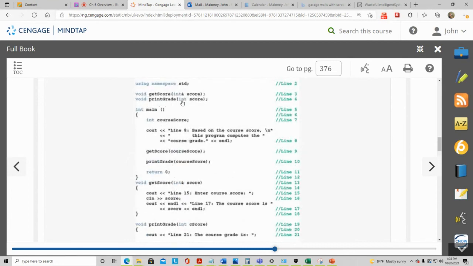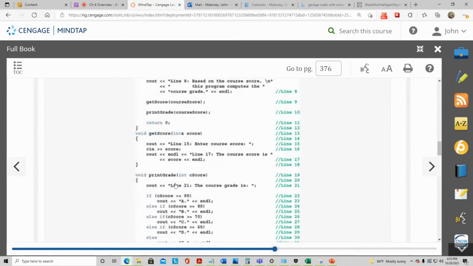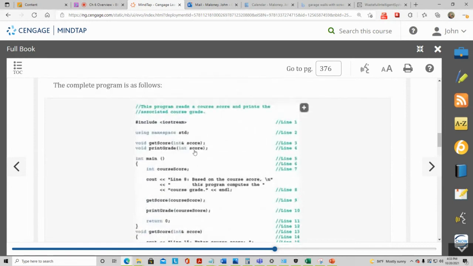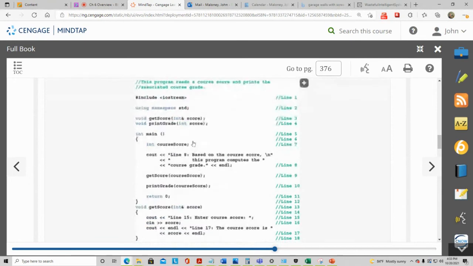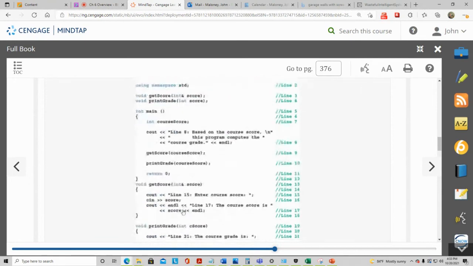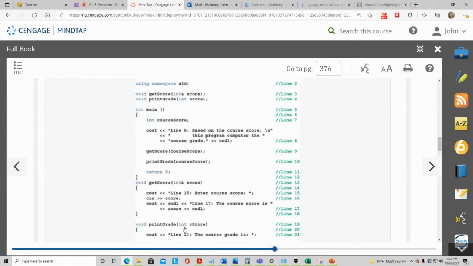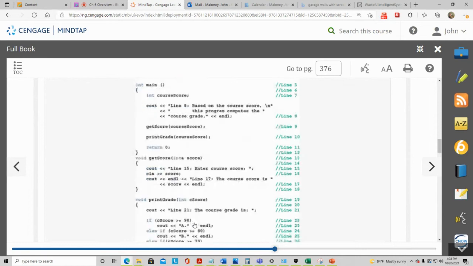So void print grade, open parenthesis, int space score close, no ampersand. Void print grade, open, int space. Here it's C score. I don't know what the C score is, but that part's okay to change. This is something though about what they're returning. So C score, score. Maybe just to let you know that you don't technically have to have the exact name here, as long as it's a formal parameter, and it's formal by having the data type and this thing here. Maybe we'll see C score as I read, but I honestly don't know what that is doing there. But either way, it's okay.